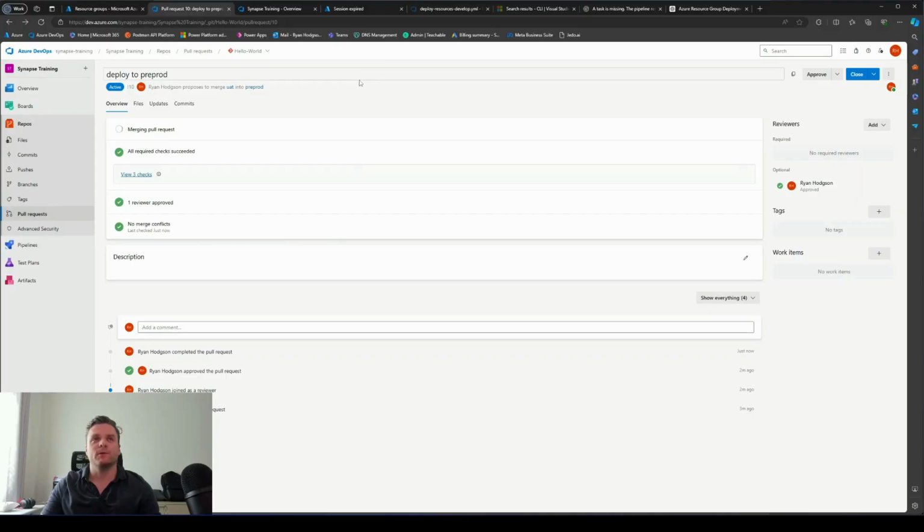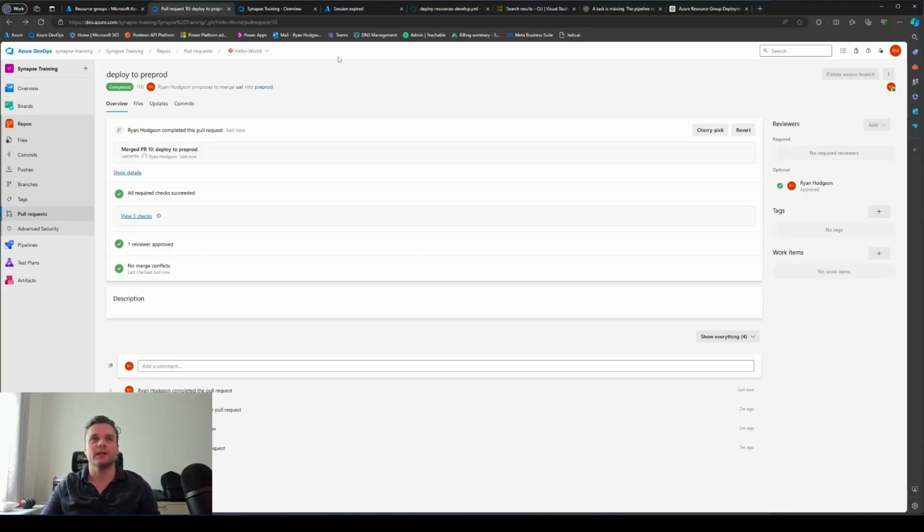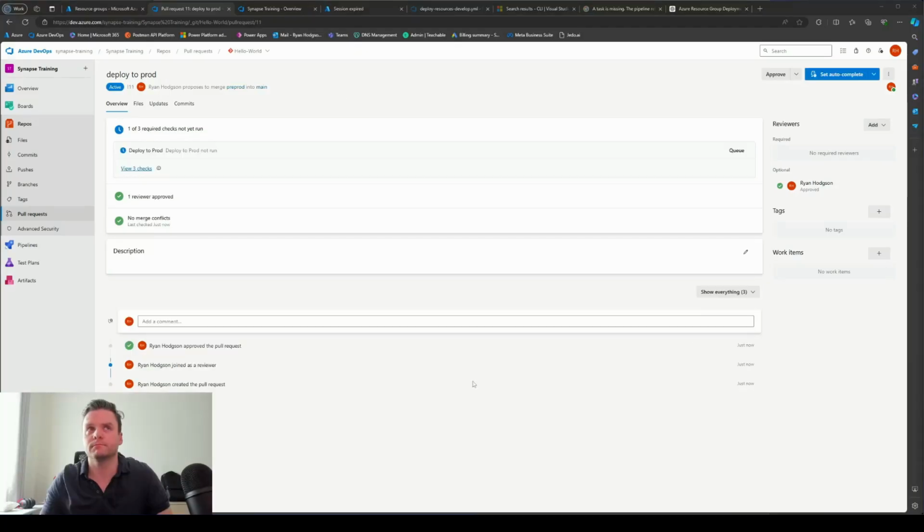And now that that's in pre-prod, we can go to production. So exactly the same process we just went through. So I'll just go through that and create the pull request into production. And then once that's complete, we'll show you what to do next. So we have the pull request here for going into prod. We'll queue that up.